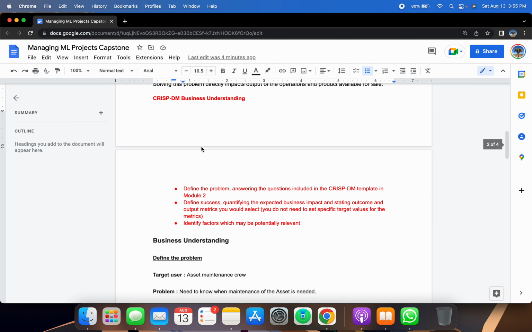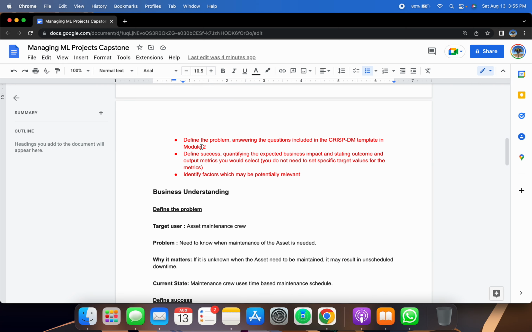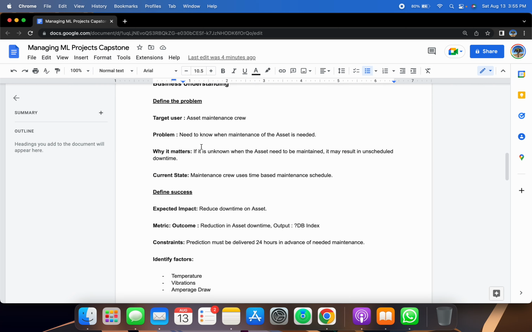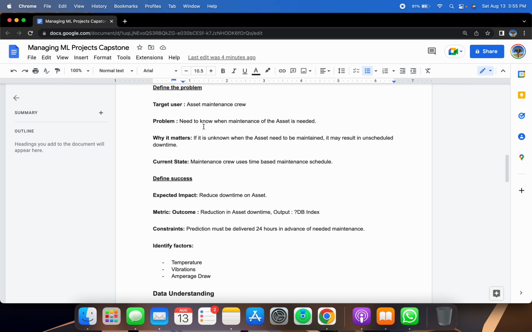So let's start with the business understanding of the problem, right? So what is the problem? Who are the target users? The target user for this machine learning system would be asset maintenance crew. And as I said, the problem is we want to know when the maintenance of the asset is needed. And we need to know based on the need, not based on the time.